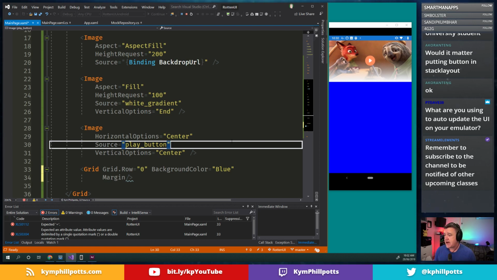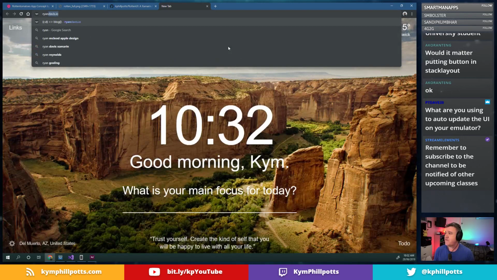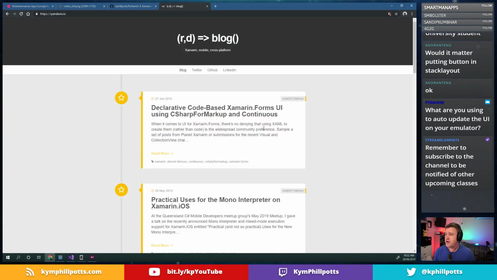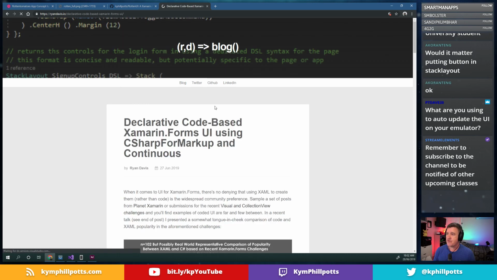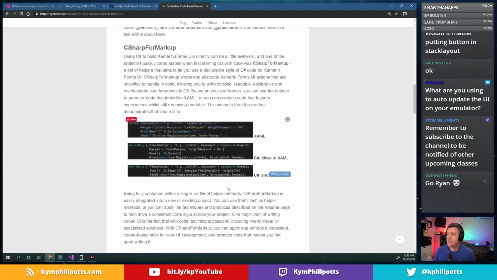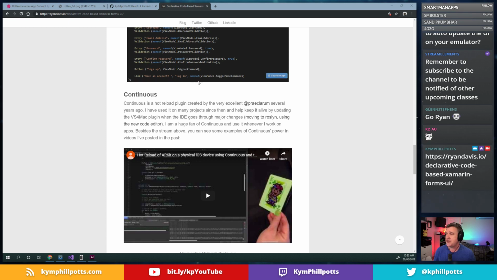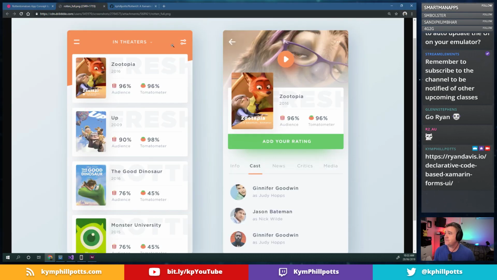I know Ryan wrote an article today on using continuous. So here's something else to have a look at if you do coded UIs. Hopefully, Ryan, you don't mind me showing your blog here. Ryan had a good blog post, which I'll put out in the weekly Xamarin, where he talks about markup, using a code-based approach instead of a XAML approach. I won't get into that. Personally, I prefer a XAML approach. And then he talks about continuous as well. Continuous is another way of updating a UI, but from a code perspective. So do go and check that out.